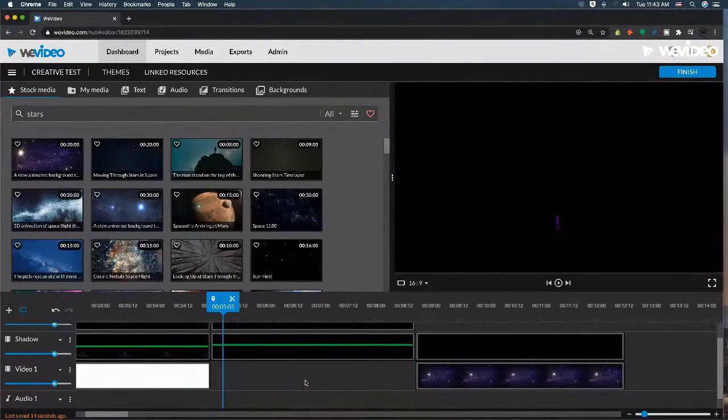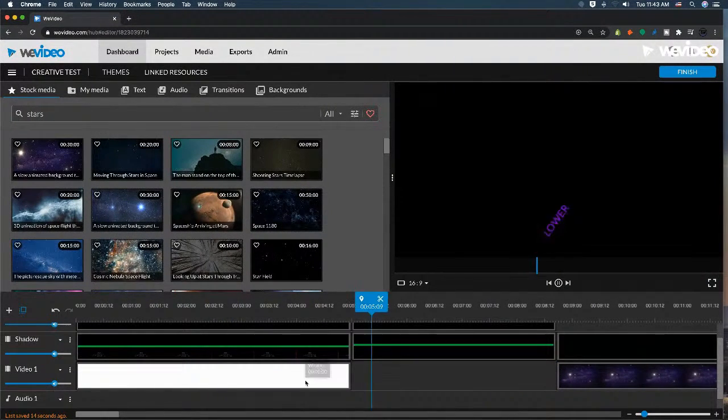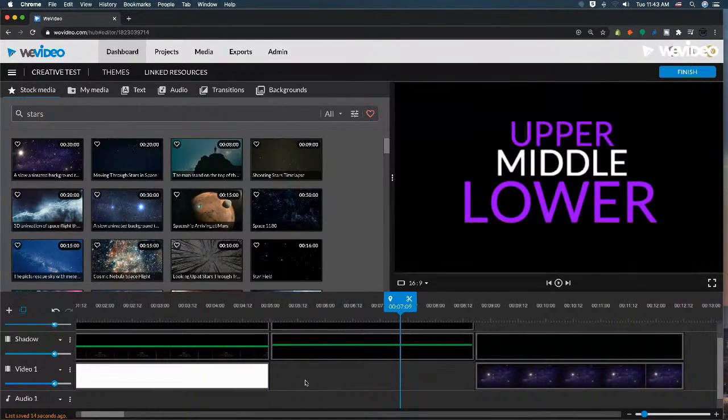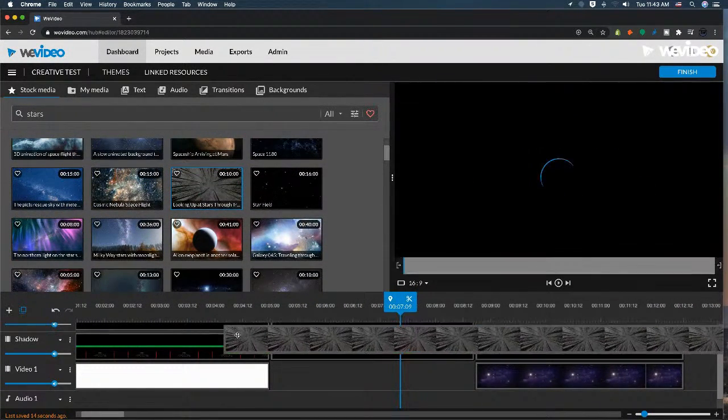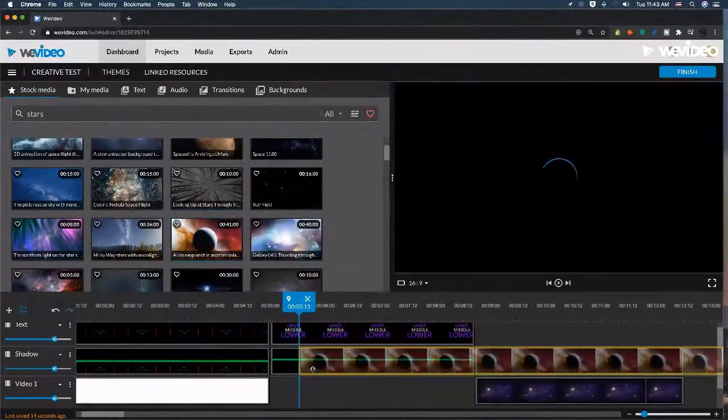So there you go. That's drop shadow within WeVideo. Very easy to do and sells our text, makes it easier to see on your viewer. It's a good tool to utilize.